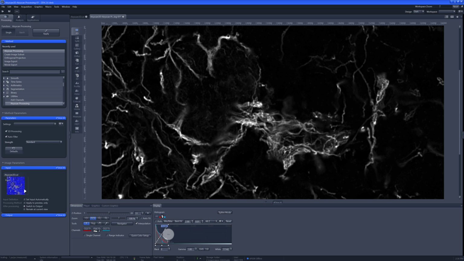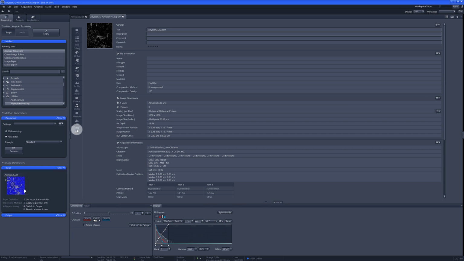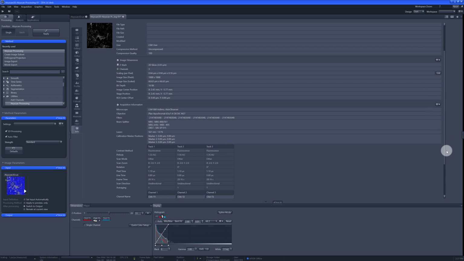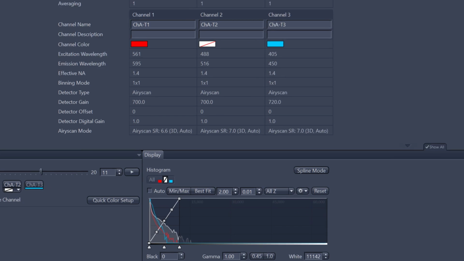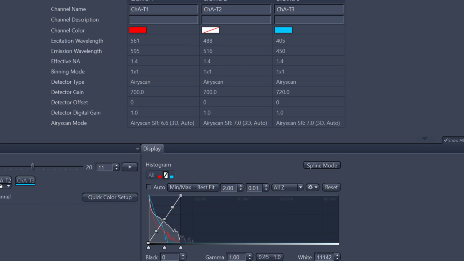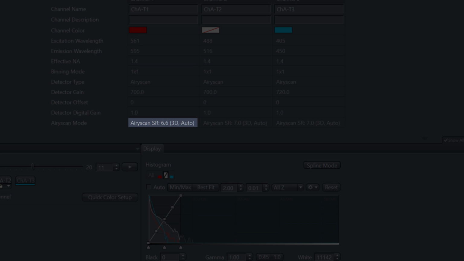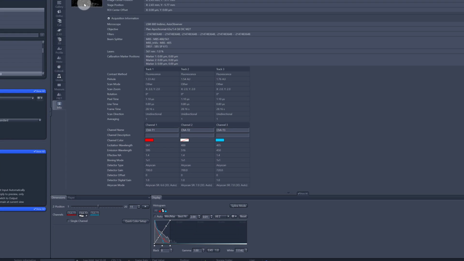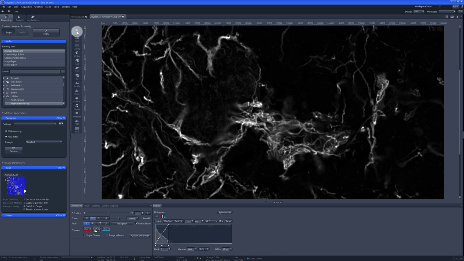Before we can do that, we need to know what strength value the standard auto function used on this image. Click on the Info tab from the toolbar on the left-hand side of the image. Scroll down to the bottom of this data table and locate the Airyscan mode super resolution value for each channel. Make a note of each of these values. In this example, they are 6.6 for the red channel, 7.0 for the green channel, and 7.0 for the blue channel. Navigate back to the 2D display.